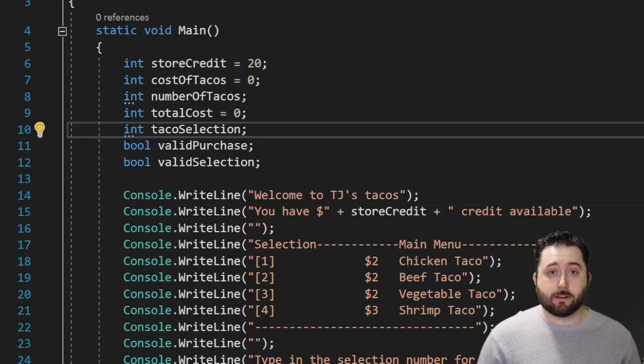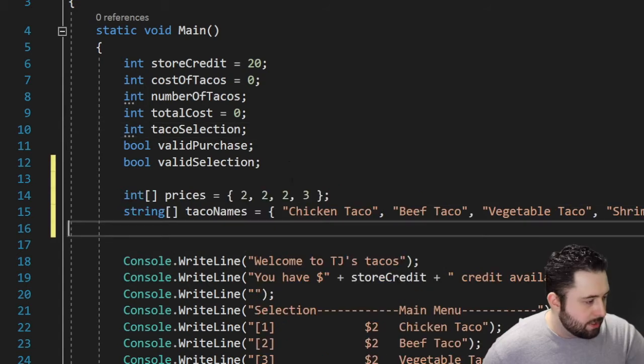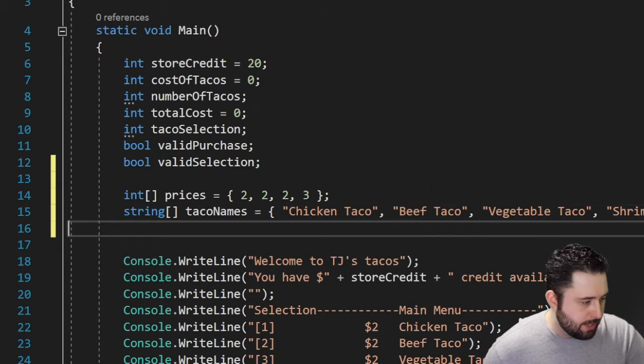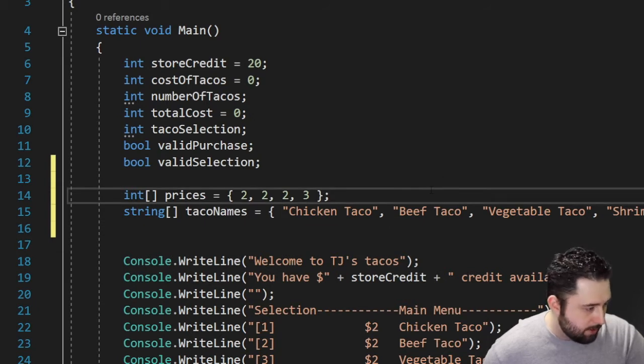The homework assignment was to take your vending machine app and revise the initial display to use arrays and a for loop. Then use a while loop to make the program repeat itself until the user selects to exit or if the user runs out of money. Let's start by declaring our arrays. We'll declare our int prices array with the values of 2, 2, 2, and 3. And we'll also declare our string taco names array with chicken taco, beef taco, vegetable taco, and shrimp taco.